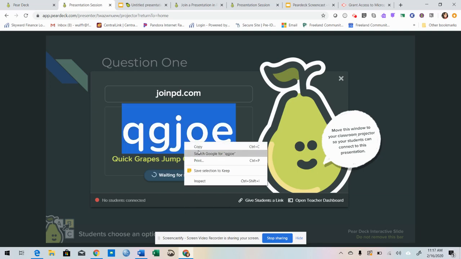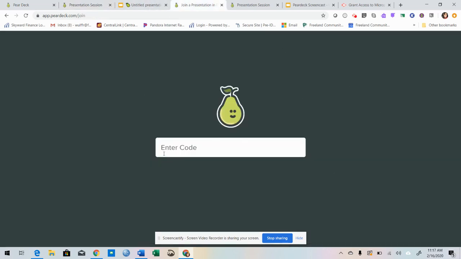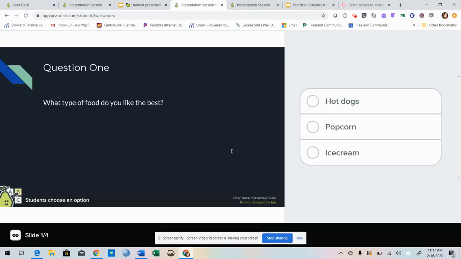So we copy this, and this is what the student page looks like once they've gotten their student login set up. They copy the presentation code, and then a presentation will pop up. This is completely controlled by the presenter. Students will only see slides if the presenter moves forward or backward in the presentation.